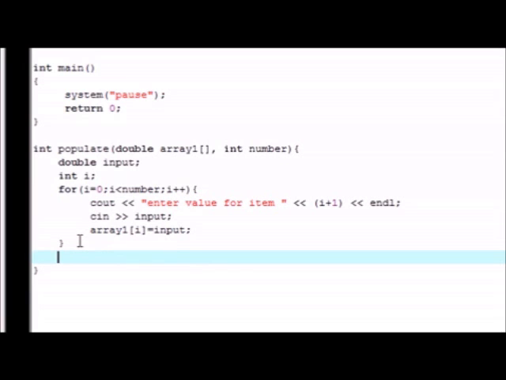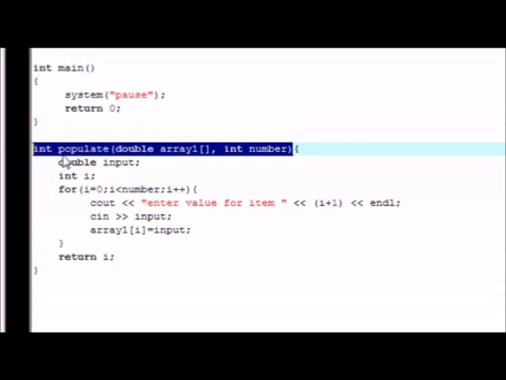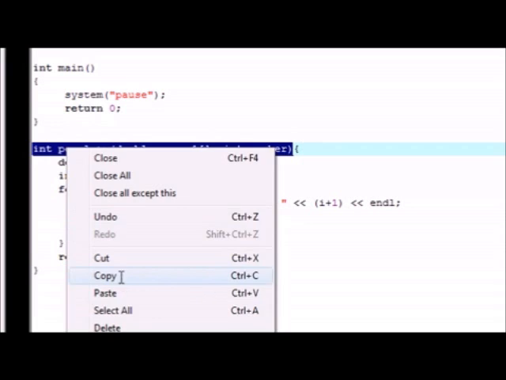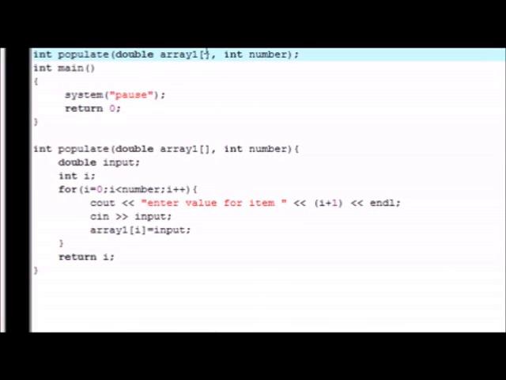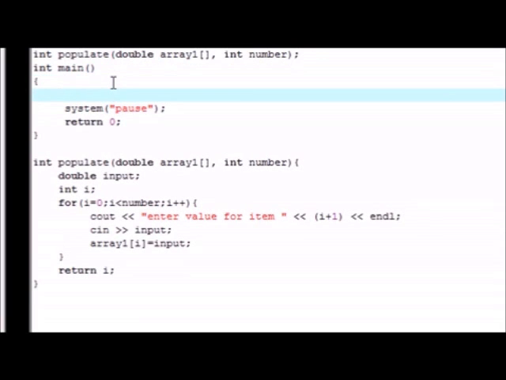So they're actually going to have to input a bunch of numbers, and then just return something like I. We won't use that, but we need to do something. And next we need to prototype this, of course. So copy, paste, clear, semicolon, prototype it, and now we need to call it.